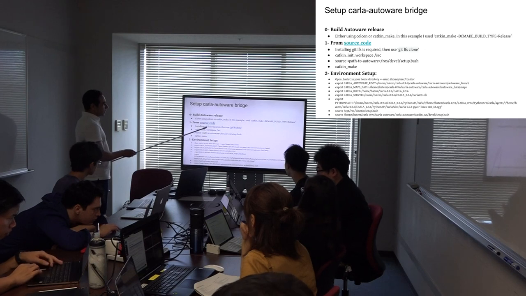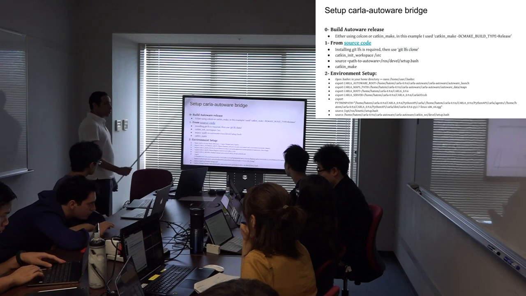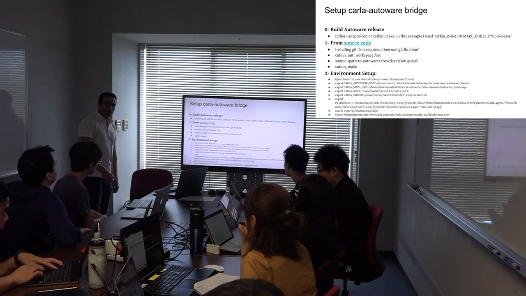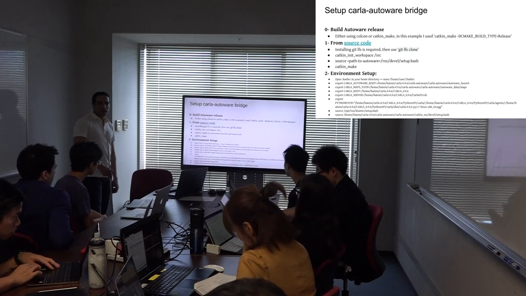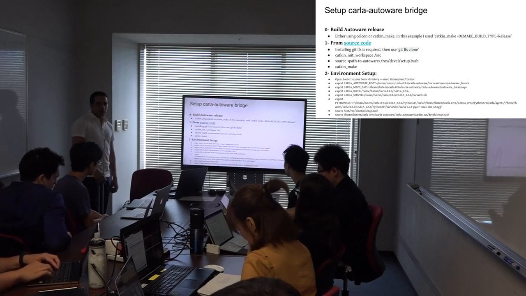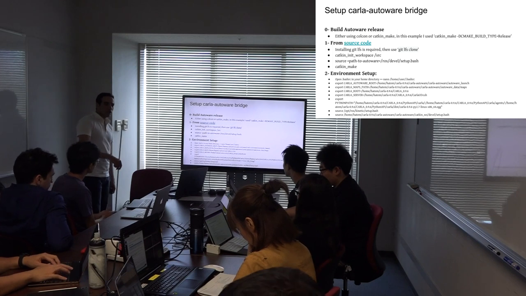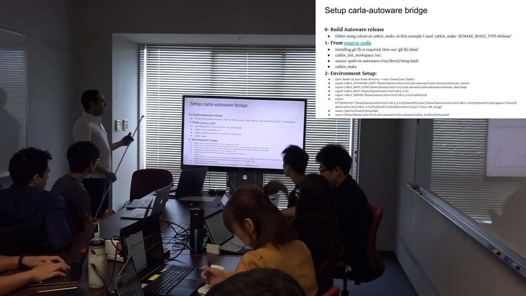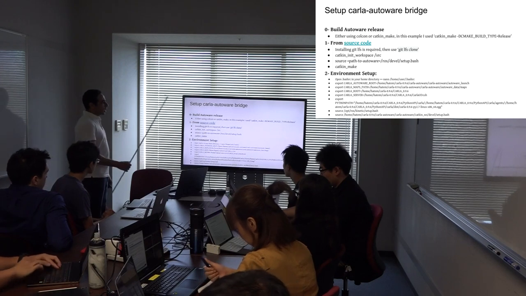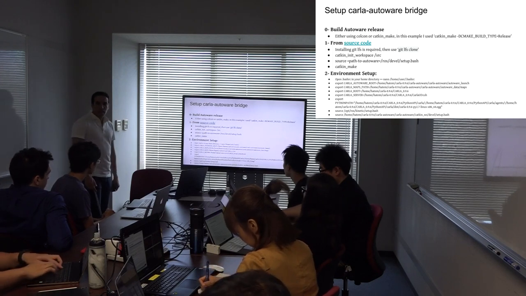We need to get LFS, this one, to be able to clone the large files. These large files are the point cloud data. GitHub usually doesn't download the big files. But if we use the LFS mode, then we can download the data.